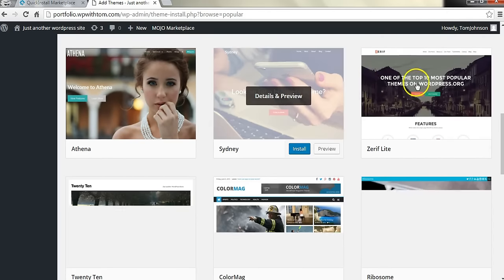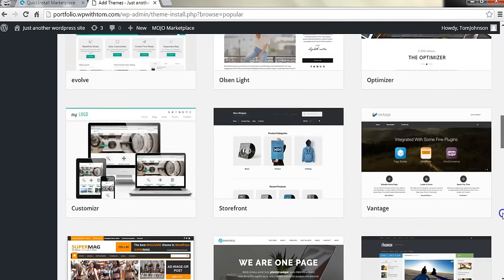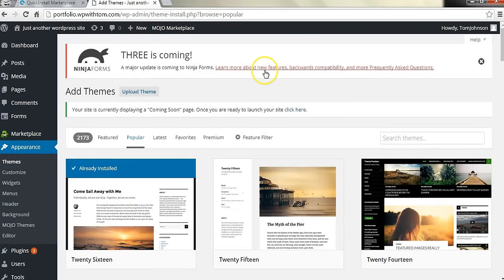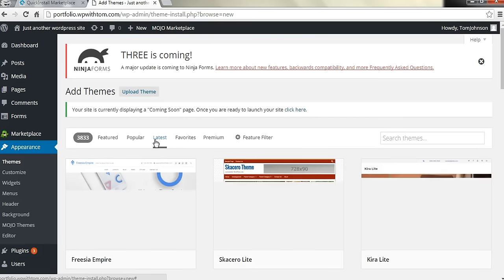I actually use Sydney, and I use Xeraflight in other courses that I have on Udemy. And there's a bunch of them that I've used before, like Human down there. So there's a bunch of good themes here. There's the latest, and these are the most recently published themes.